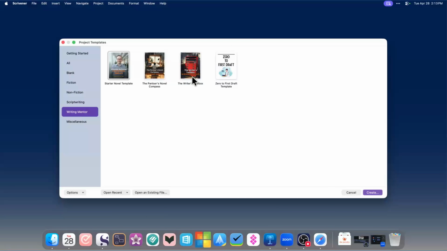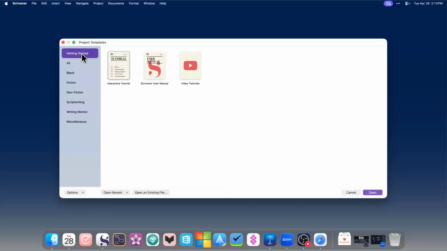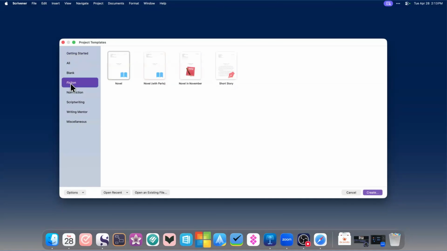These are the templates I've made for myself, but you're probably going to see this getting started section right here. We're going to have an interactive tutorial, which is a great way to interact with Scrivener and to get to know it. So what we're going to do today is we're going to go all the way down here to our fiction option, and we're going to select one of these to get started.